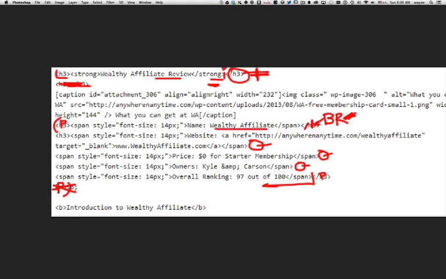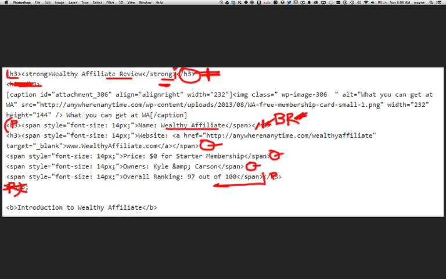Oh, one more thing. Down here, you've got Introduction to Welty Affiliate bold. Well, it really doesn't make sense that you start out with a H3 up here, and then you get down here and you do a bold. It just doesn't make sense. So, if this is the first thing on the website, then it should be like a H2. But maybe this is further down in your page, so it could be okay that this is a 3.